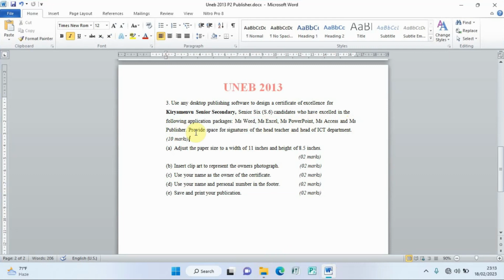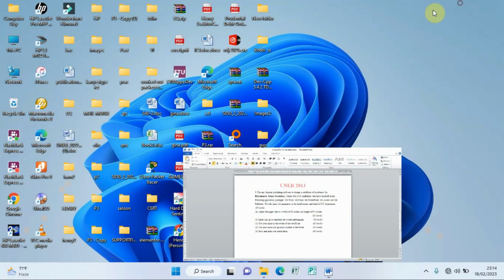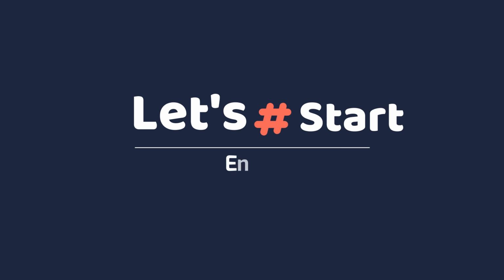The question is further telling us to put spaces for the signature of the head teacher and the head of ICT department, and that carries 10 marks. Then down here, they are telling us that we are going to be adjusting the paper size to a width of 11 inches and a height of 8.5 inches. So before we do this, let's first of all open our file and see how we can begin. Without wasting any time, let's dive into the real practice and see how this is done.